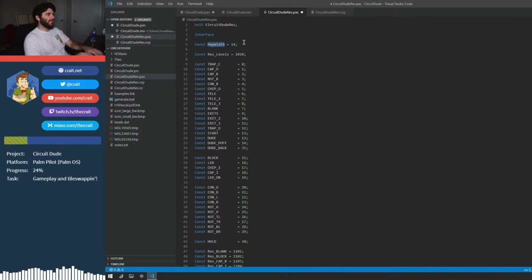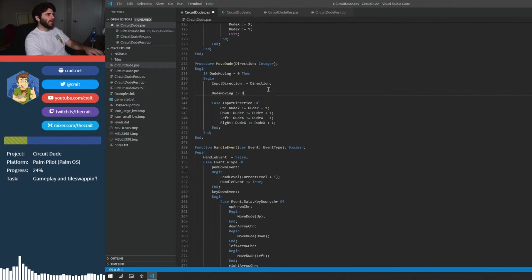Oh, we have here a map width variable. That was set a while back. We don't really need that. So I'll call this move timer. And dude moving equals move timer.